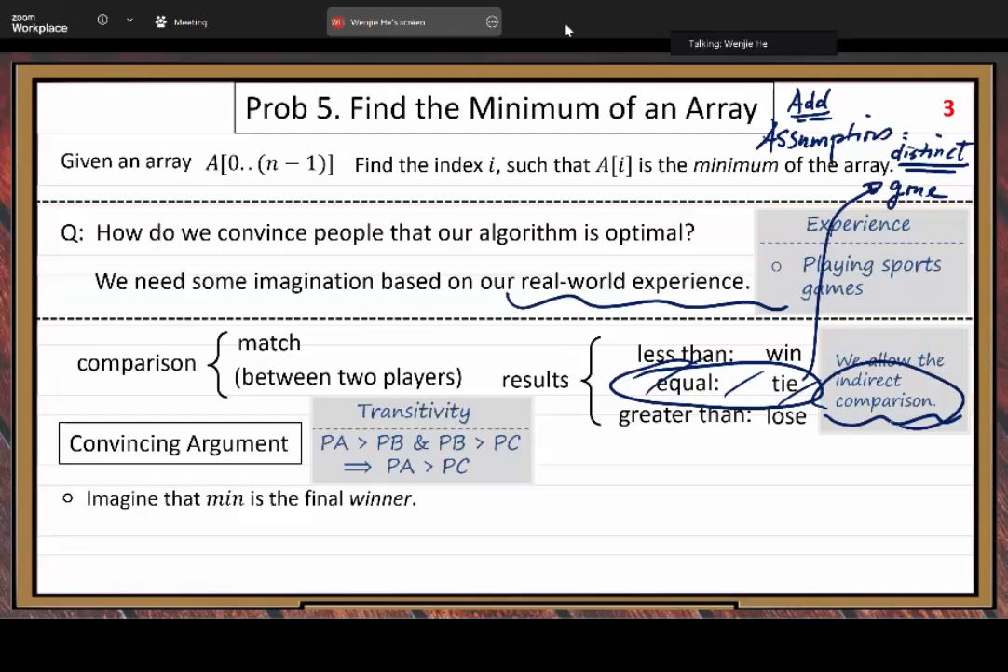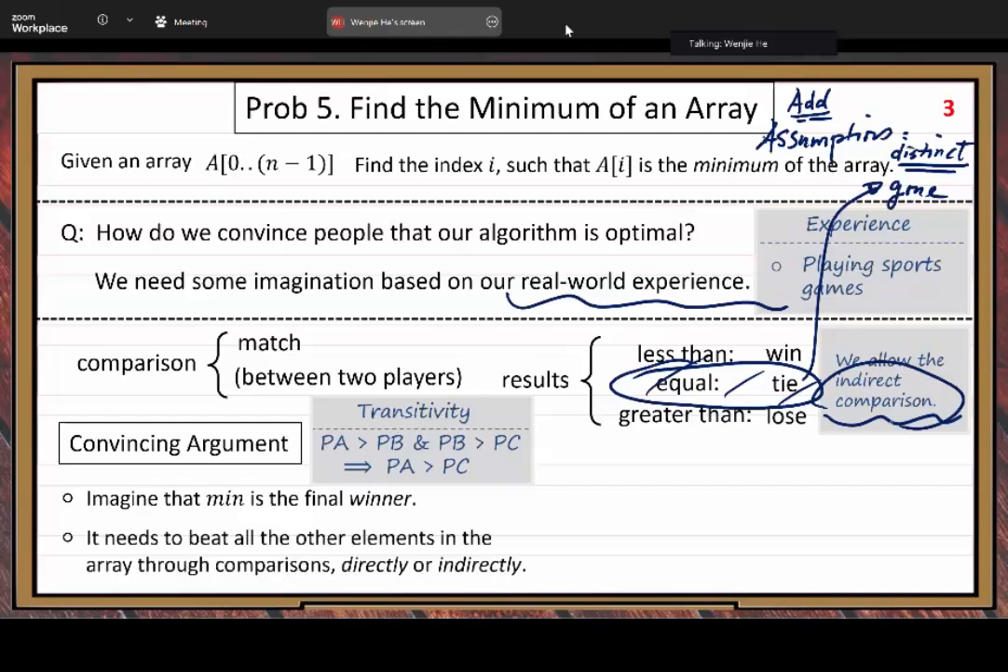All right, the first one. The value stored in the main variable at the end, that's the final winner, right? The minimum, final winner, okay? All right, so that's our starting point. Our next statement, it needs to beat all the other elements. How do you convince people the current min, this number, is the smallest? So you need to do this statement.